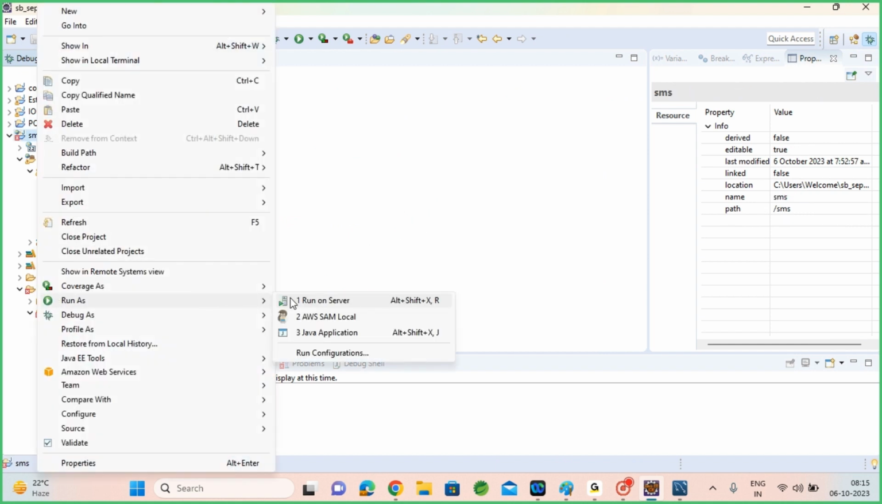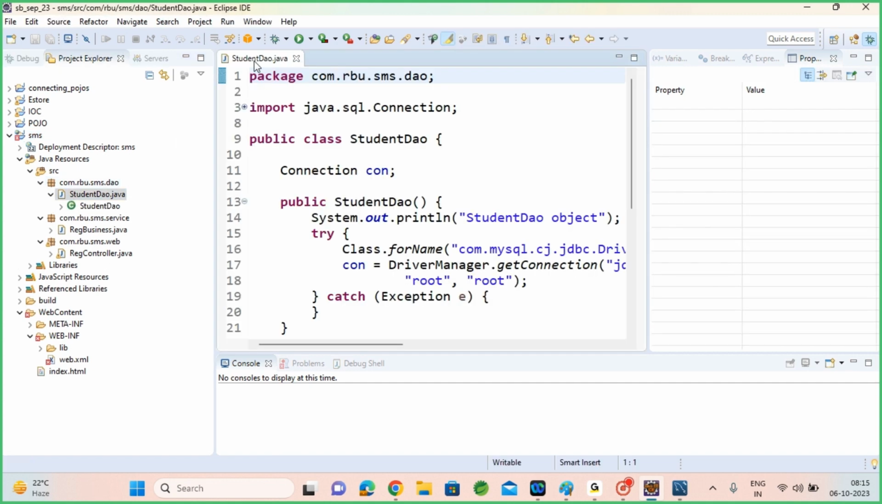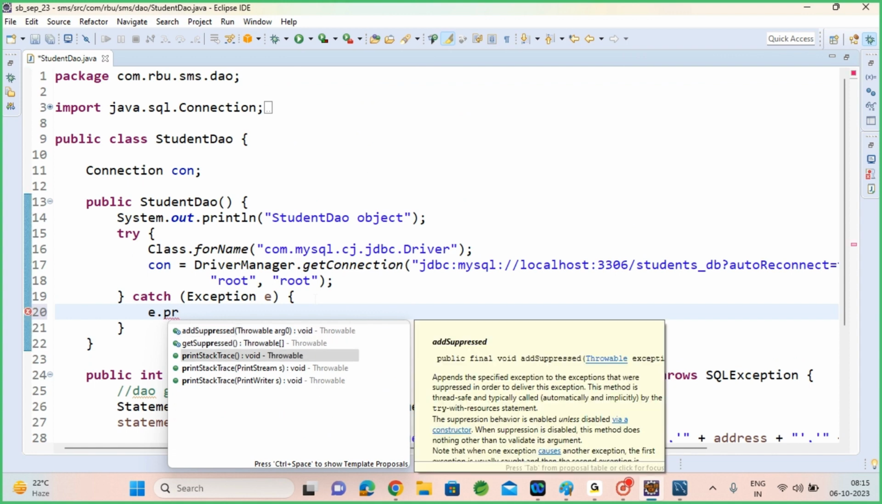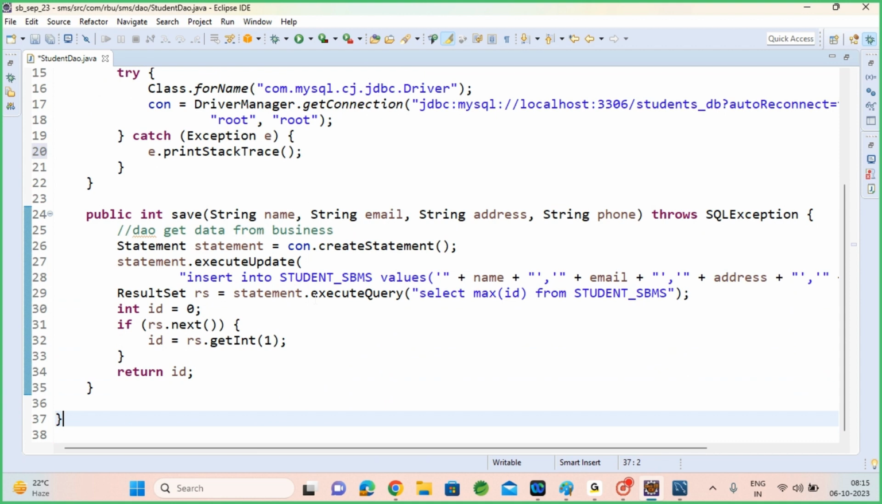Let's run it. And if there are any exceptions, I can't see. Mostly exceptions I may get from the database. Let me print them. Otherwise, we don't have any proof if something fails. Okay.